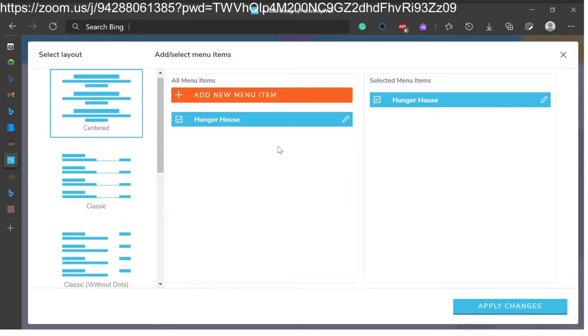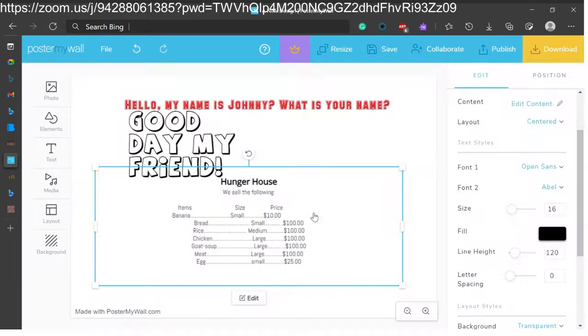And after applying changes, we see it here, and we come again and apply changes. So there you go, we have it: items, size, price. We see banana on our list now. We see small size, and the price is $10, and we have bread, rice, chicken, goat soup, meat, egg, etc. We see the prices, and you can do it better than this.